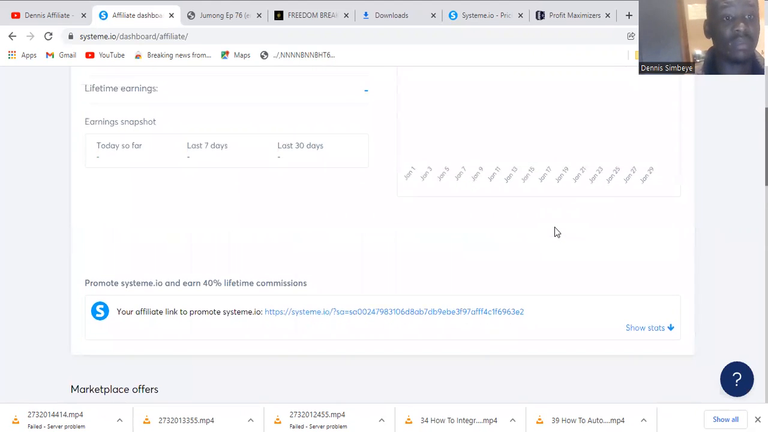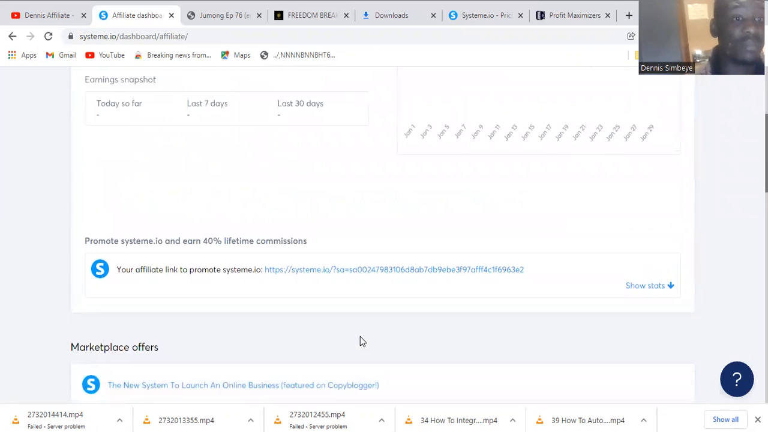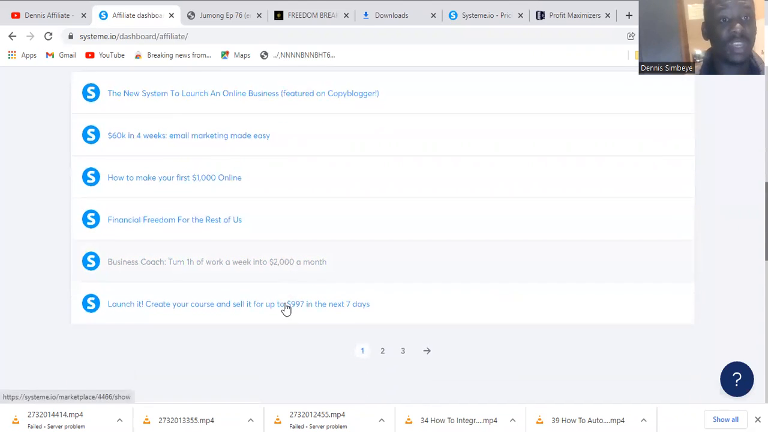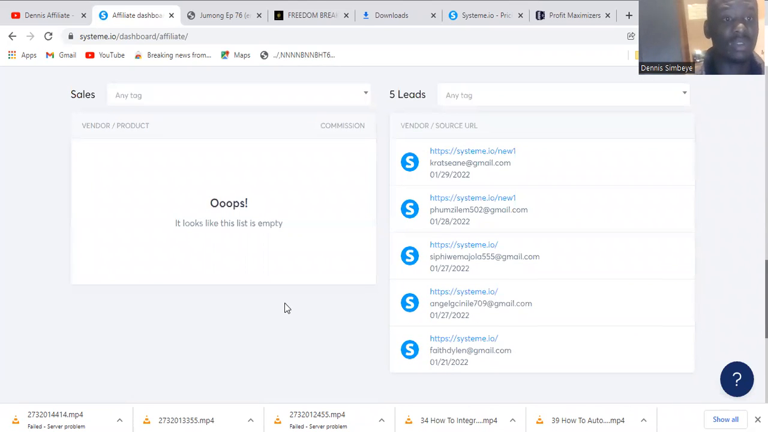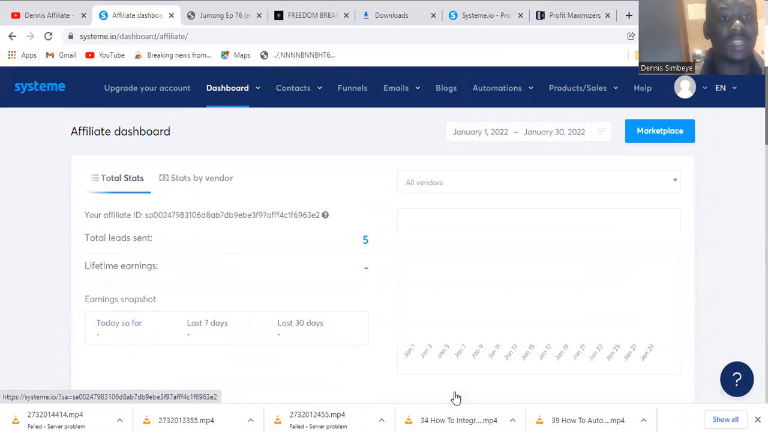And once someone joins under your link, you also get 40% commission for life using this one. So the more people are joining, the more money you make. So yeah, there's no excuse, guys. You can go start making money, simple as that. Yeah, so that's it, guys.